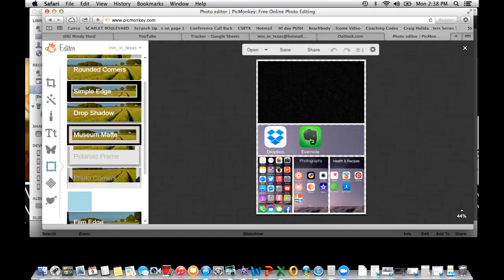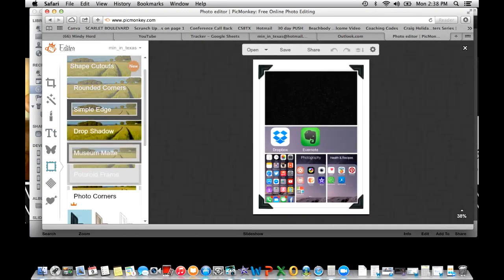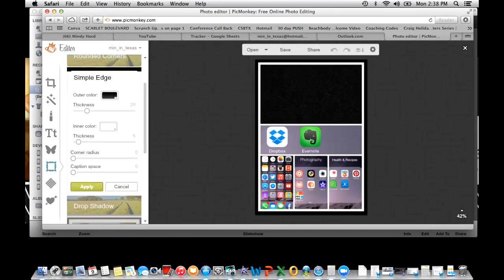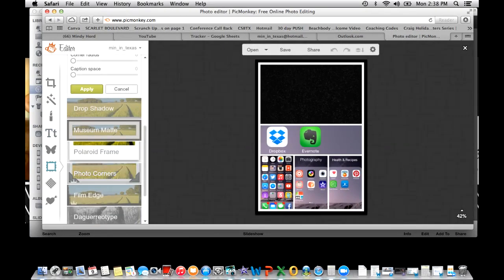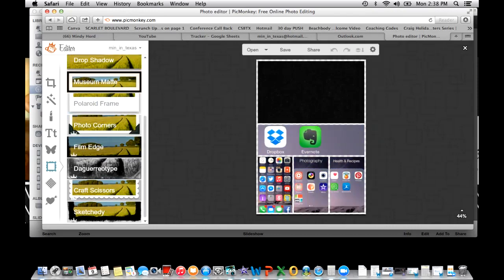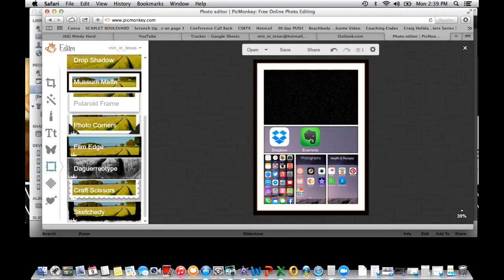You can do photo corners, like a mat. I don't like the way that looks on there at all. And see, like I said, you just want to play around and click on each thing to see how it looks. Sometimes it's surprising how things look that you wouldn't have actually thought about. And I think I'm going to do that one. So once you've selected a frame, you click apply, and then it's stuck on there.